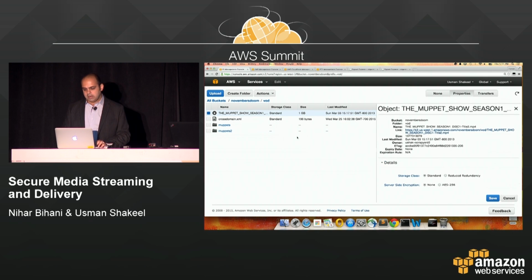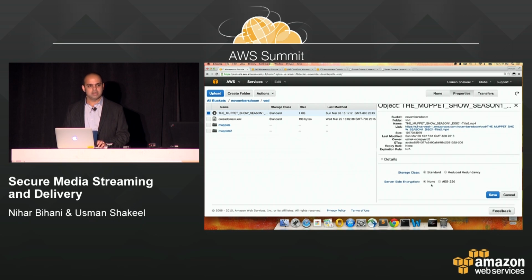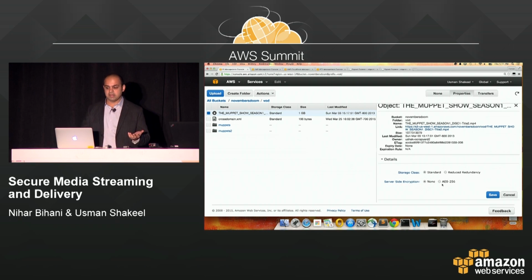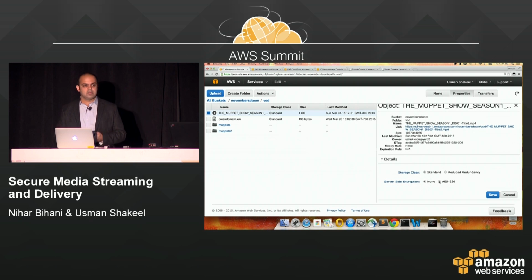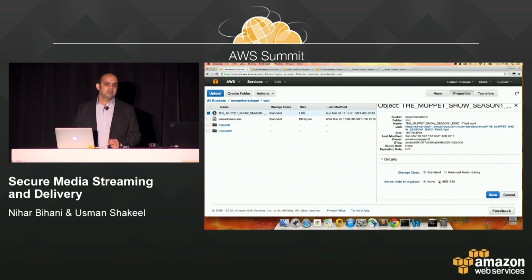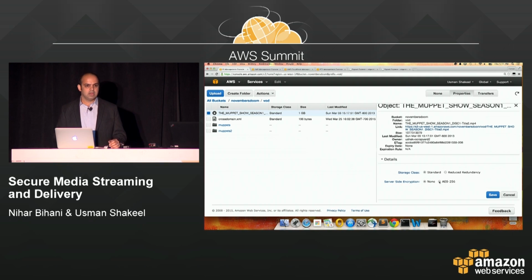I selected it here, and as you can see, there is a storage class, there is a server-side encryption. Nihar talked about it: as simple as, if I want to do server-side encryption at rest, I could just simply select this, and voila, it'll encrypt the file at rest. That's all I need to do. In this case, I haven't selected any encryption, just to keep it simple. So basically, this is my file that was uploaded into S3.